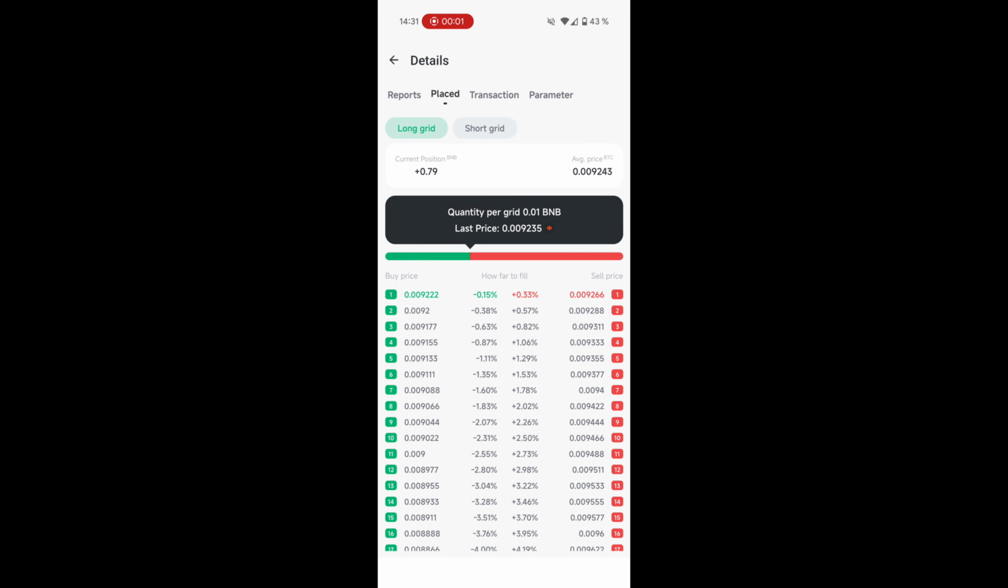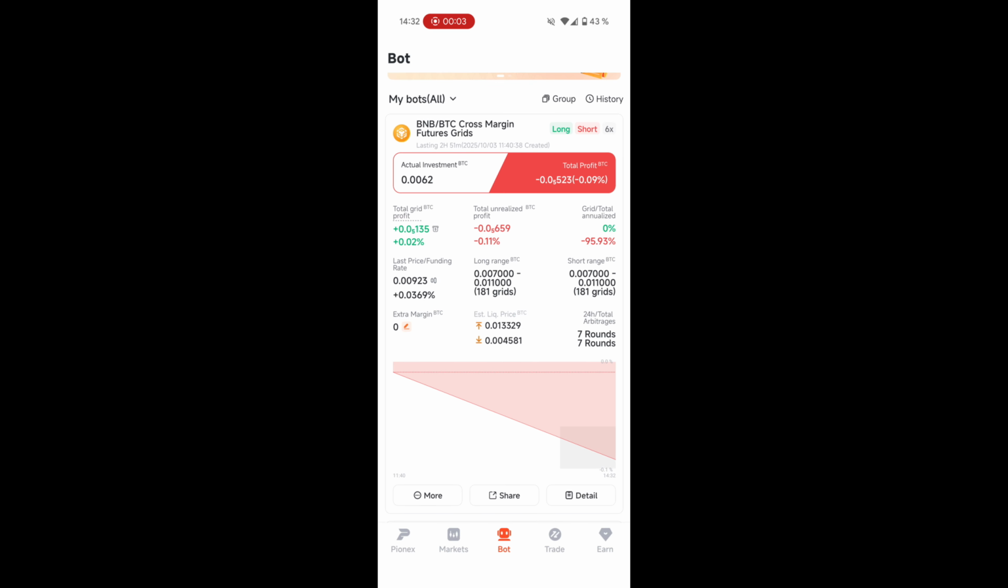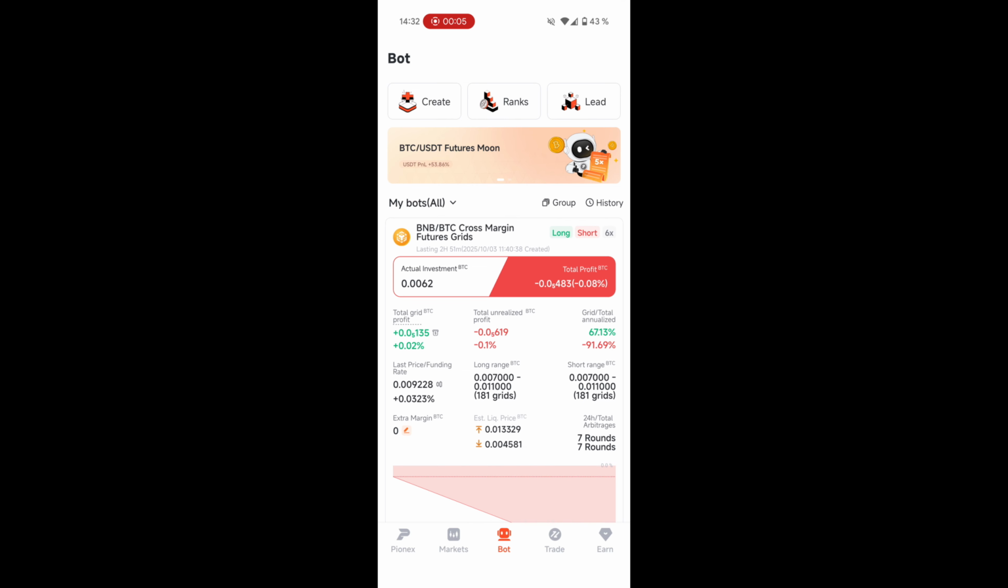So I currently have the app open and I'm in the bots section. Then we hit create. And here you can see Futures DCA Bot. When you open that one, you can now create a futures DCA bot.